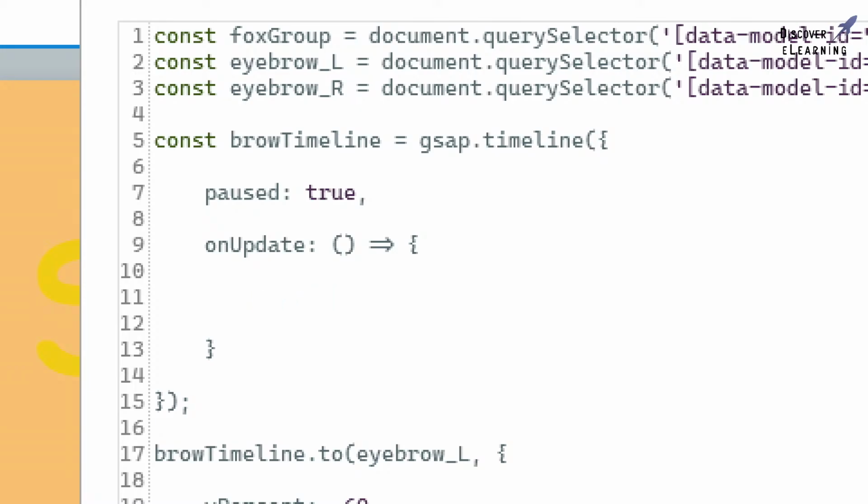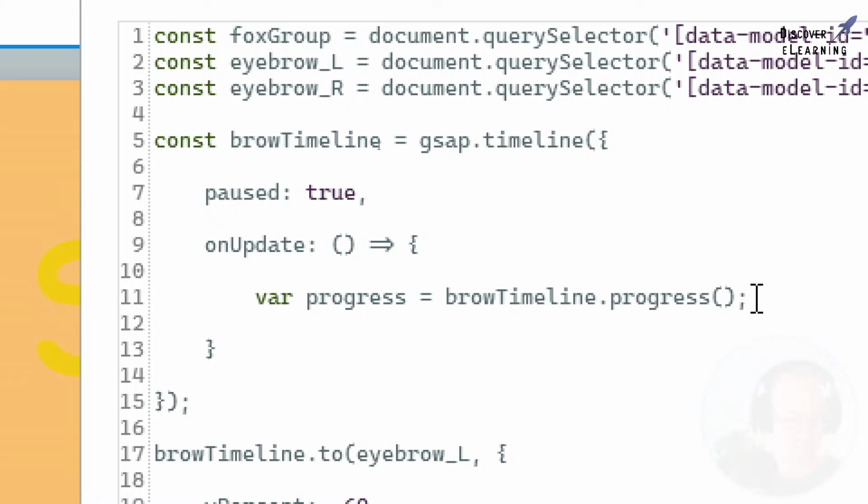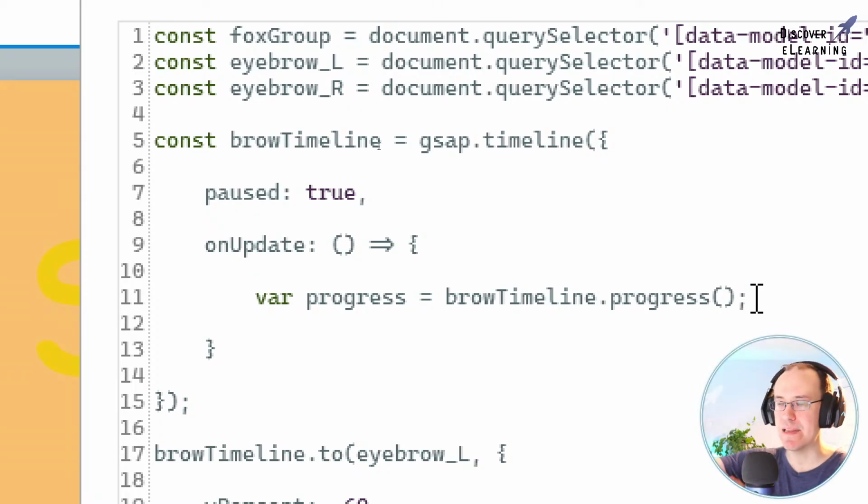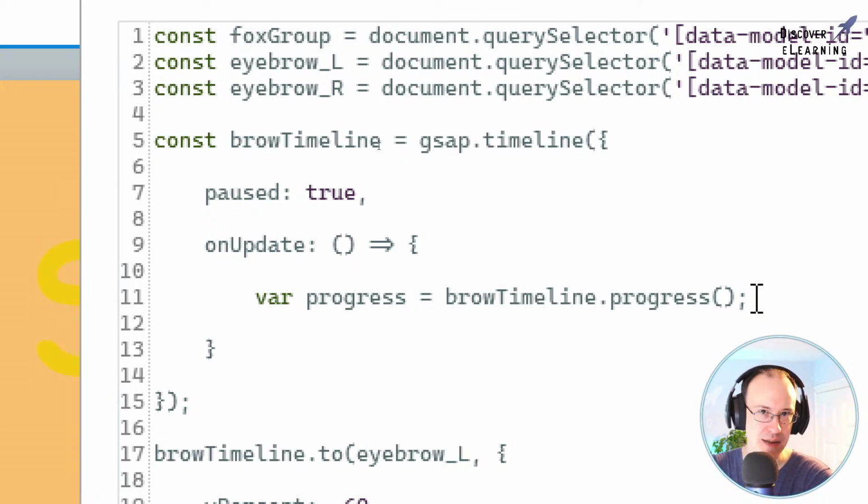Actually, rather than a constant, let's create a variable. So var progress equals the value of brow timeline dot progress. That .progress method is something baked into GSAP, and I believe what it returns is a decimal value between 0 and 1. So in effect, 0.5 of progress would be 50% of the timeline, and 0.75 would be 75% of the timeline.